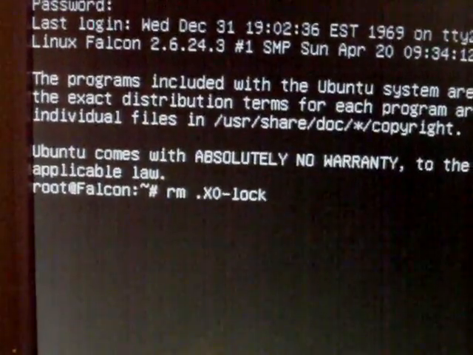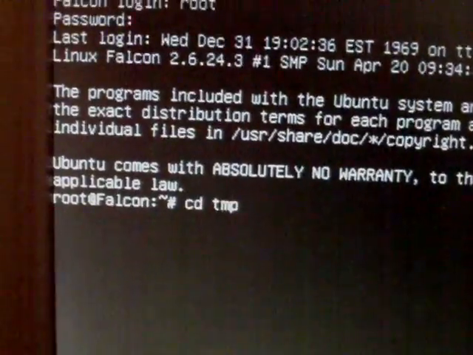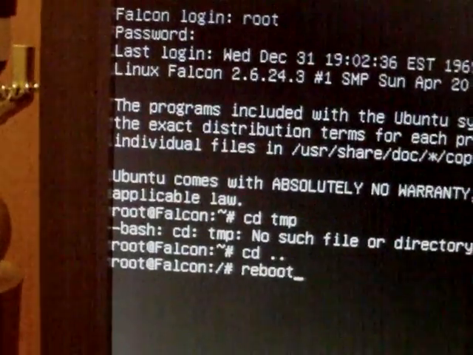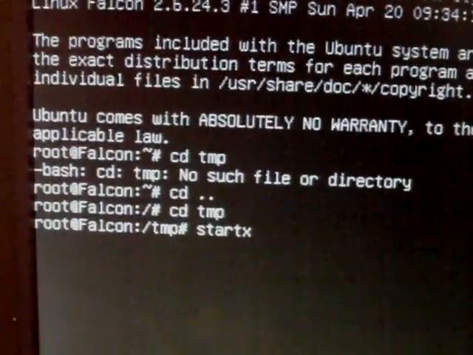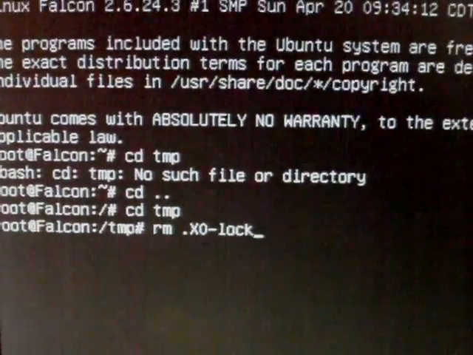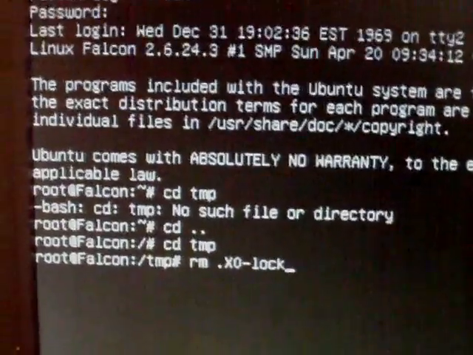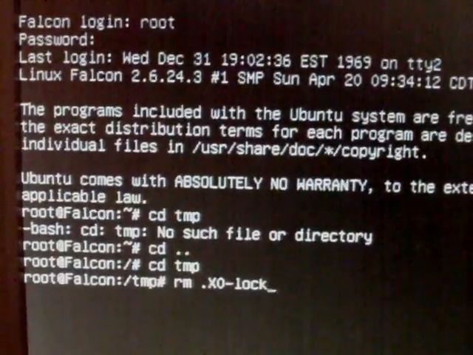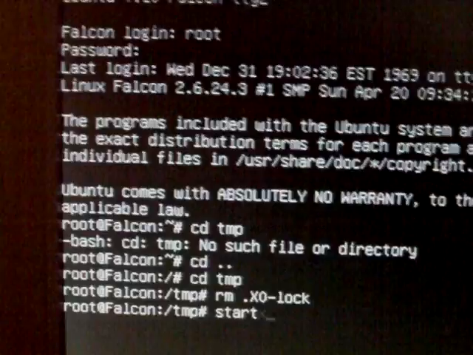You want to first remove, well, the first thing you need to do is change directories. And then remove .X0-lock. That's actually the lock that the X Windows system has on the screen. That was that messed up looking screen. Then run the command startx.